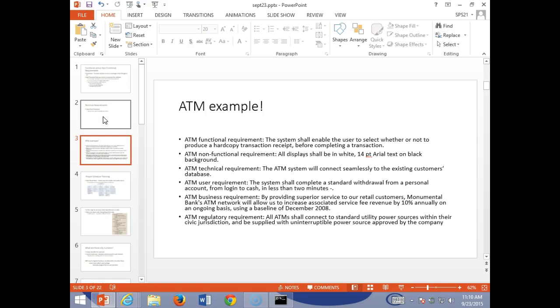So functional requirements. So we need the user to be able to select whether they produce a hard copy transaction receipt before completing the transaction. Well, that's pretty common. You go to the ATM, it gives you a receipt. And you get that choice of whether you want that receipt or not. Now, everybody in here has so much money in the bank, they don't even care about that receipt. They don't even check the balance before they pull out money. Got it. So, but a non-functional requirement might be all the displays shall be in white 14-point Arial text on a black background. So then a technical requirement might be that it will connect to the bank's database system. And so there may be a whole lot of technical pieces beyond that. So that project to build an ATM starts getting a little more complicated.